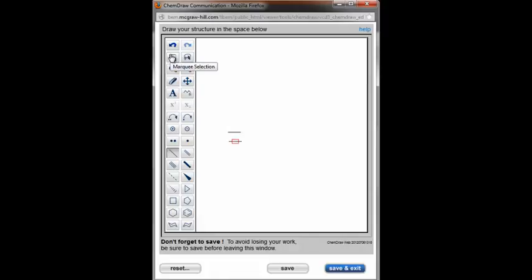You may move your bond to a different location by using the Marquee or Lasso tool. When you click on either one of these tools, you will select the entire structure. Another way to erase a structure is to use the Marquee or Lasso tool. Select the structure, and when it is highlighted in blue, press Delete or Backspace from the keyboard.